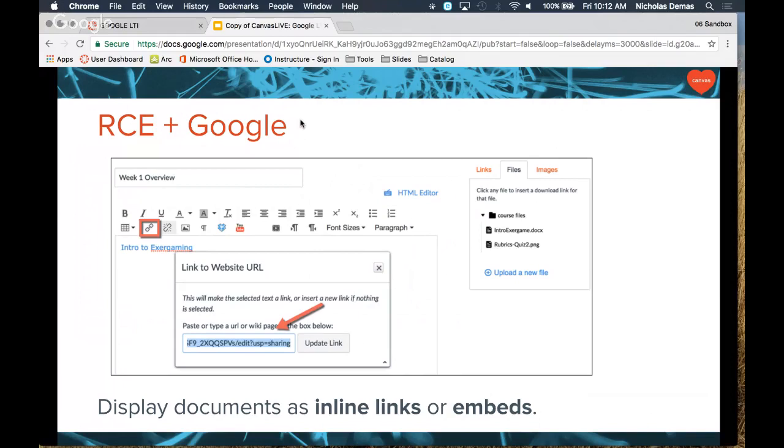Of course, if you have direct links to your files in Google Drive and you're sharing it, you can grab the link and embed the link into the text, into the course. In this example, I'm showing how you can embed a link into a page using the insert link option. So that's one way.